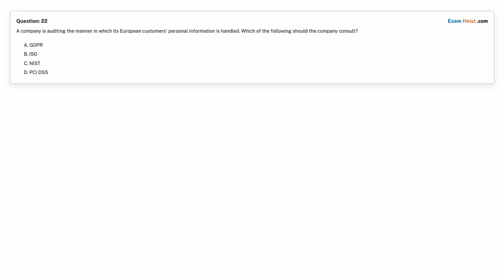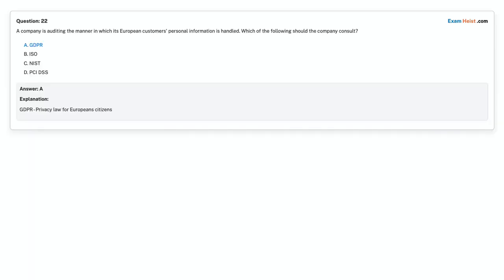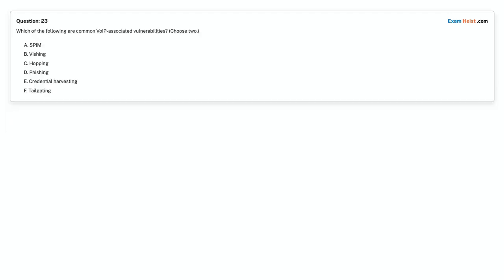Question 22. A company is auditing the manner in which its European customers' personal information is handled. Which of the following should the company consult? Option A. GDPR. Option B. ISO. Option C. NIST. Option D. PCI-DSS. Choose the correct answer. Correct answer is option A. GDPR.